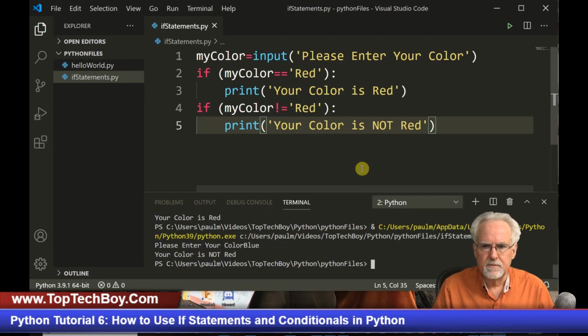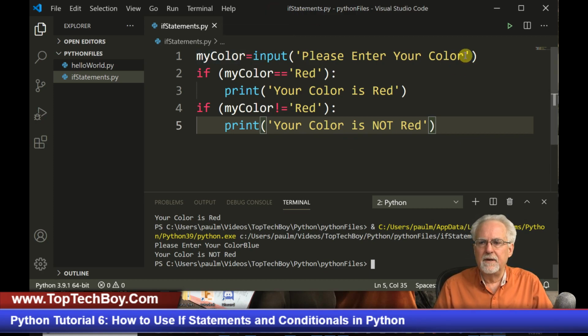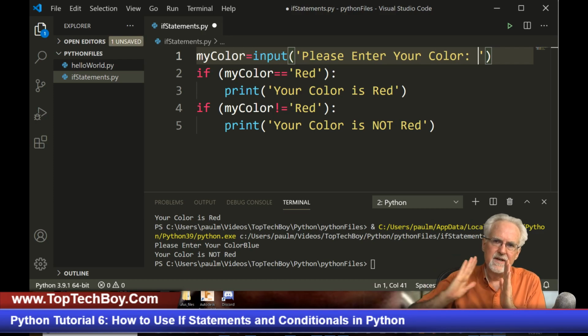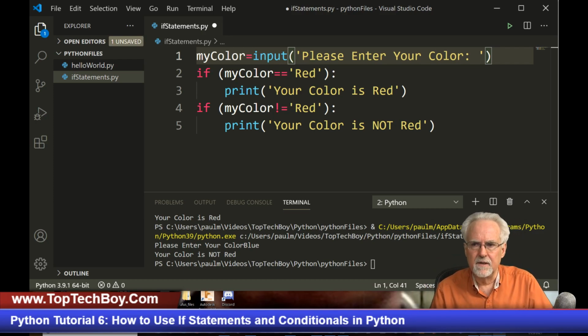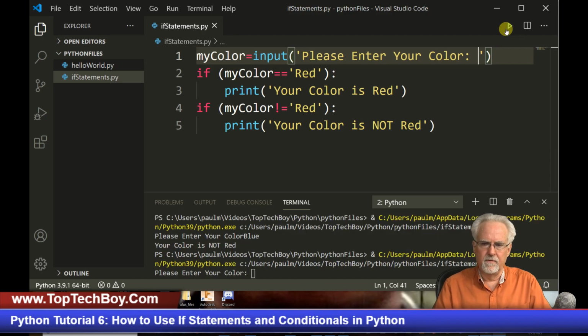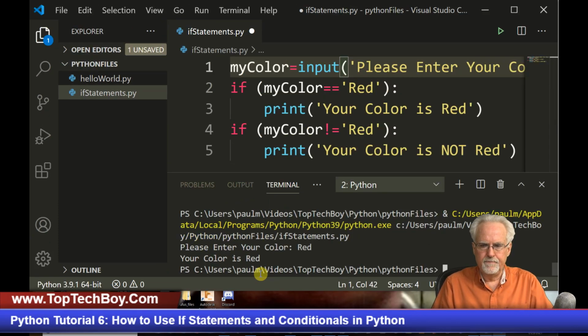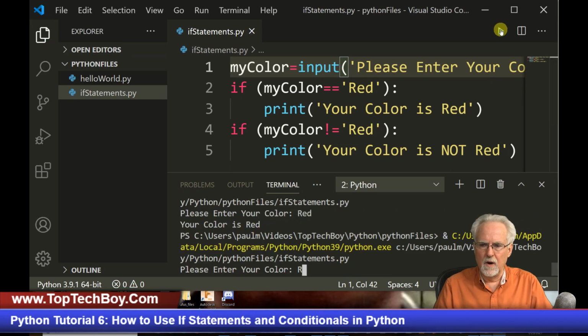Now I'm going to make this a little smaller, and I'm going to come back up here, and I should have done something like this to make it formatted a little bit nicer, put a colon and a space, and that way when I answer the question it doesn't jam my answer right into the question. So let's try this again. I'm going to come over here, and please enter your color. I'm going to say, and you see I didn't click there, I'm going to say red, and it says your color is red. Boom. Okay, and now I'm going to run it again, and it says what is your color?